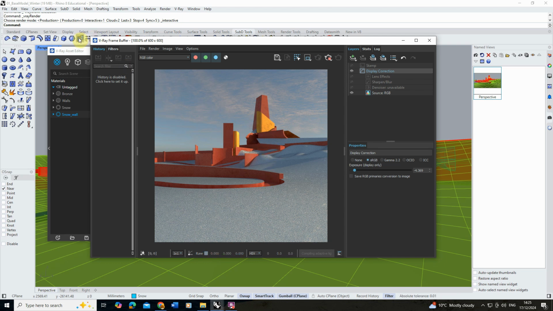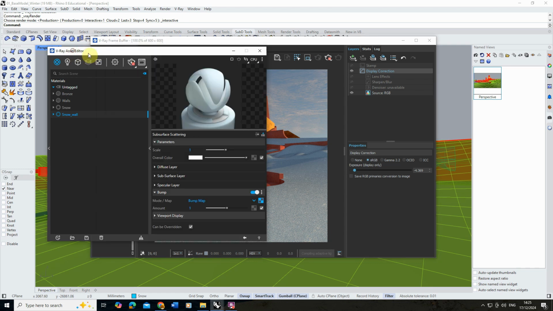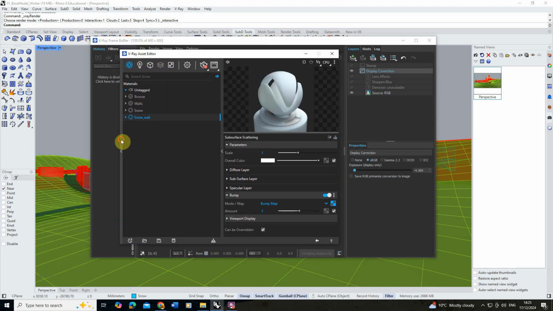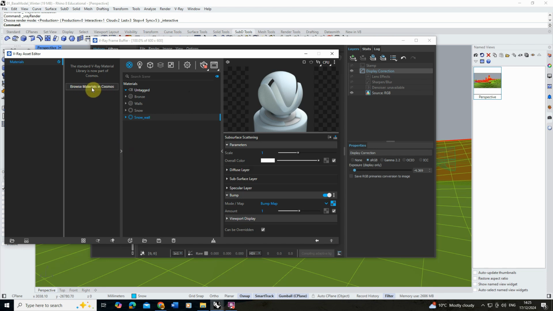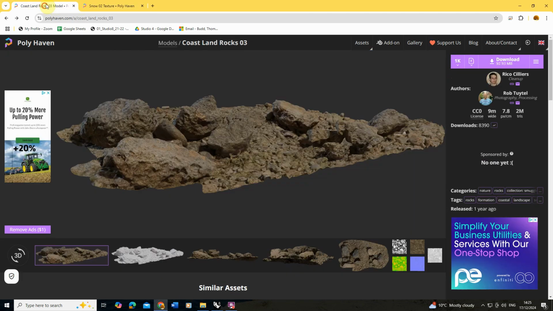To do this, I'm going to be using a mixture of V-Ray's built-in asset management system, which can be found on this left-hand tab here, and we can browse it in this Cosmos library, so we can download trees and plants and add them to the scene. I'm also going to be using some assets I'm finding from Polyhaven as well. We're going to be using this rocky landscape, which I'll put a link to in the description. We're going to start with these rocks.